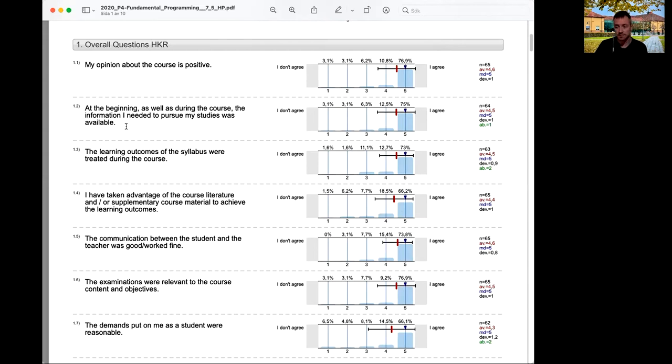The next question is: during the course, did you have all the information that you needed to pursue your studies? That means was the information available so that you knew what chapters to read before each lecture, for example? And did you know what videos to watch before each lecture? Was there information available telling you when the examinations were to take place and what the examinations were about? If you agree that that information was available, then you should grade it up here in I agree, and otherwise, if you don't agree, in the lower part of the scale.